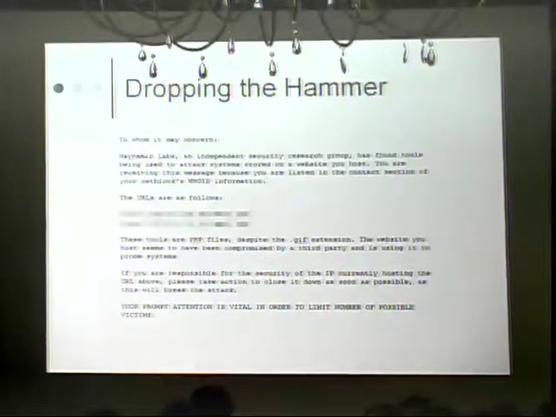Dear sir, or to whom it may concern, Hemic Labs, an independent security research group, has found tools being used to attack systems stored on a website you host. You're receiving this message because you are listed in the contact section of the netblock's Whois information. To get the address I was sending it to, I did a Whois on the IP address, and it will give you an abuse email address. This is who you want to email. You include the URLs that are hosting the malicious code. And I did find a second malicious URL, which I'm not going to talk about because it had all kinds of other nastiness in there, which I'm still trying to repress.